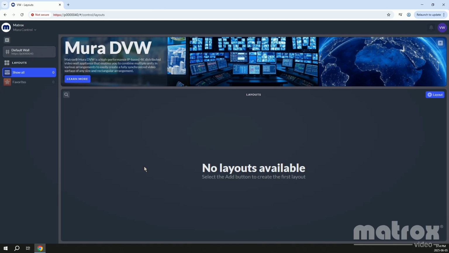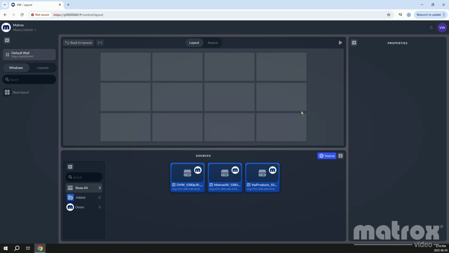So now the first thing you want to do is create your first layout. You do this by simply clicking the little plus layout button here. This will create your first layout called new layout. You can now go ahead and rename it my layout.